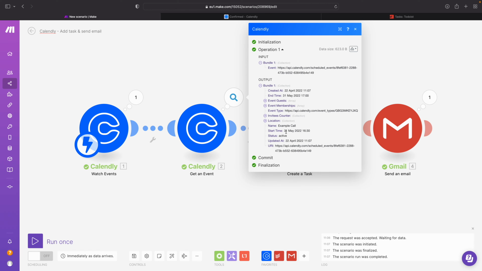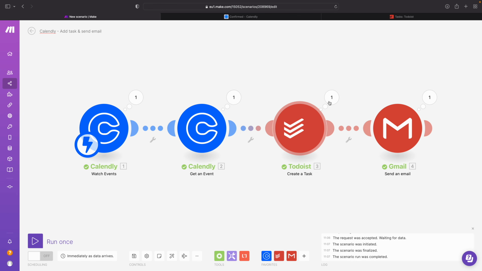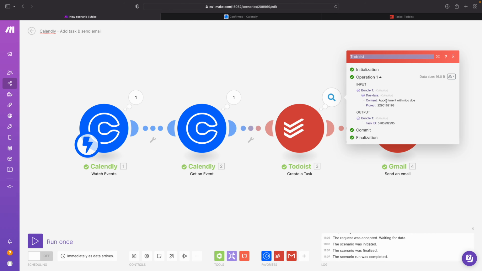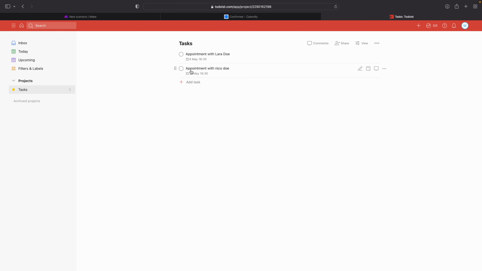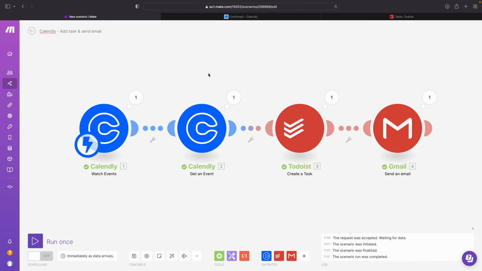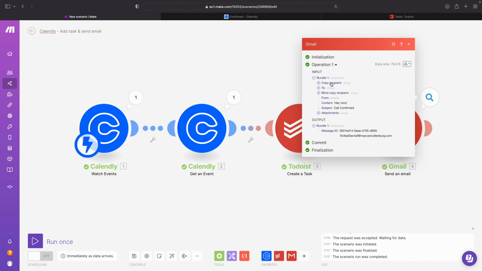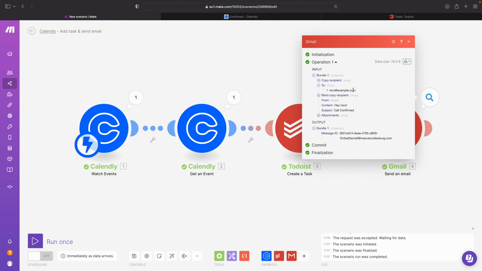Then over here we also get the start time. Then the task was created, appointment with Nico Do. So I see here, appointment with Nico Do, and then also the start date and time. And now also an email has been sent to Nico. And over here you can also see the content of the email. So right now it would only say, hey, Nico.